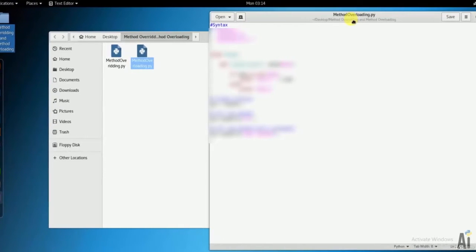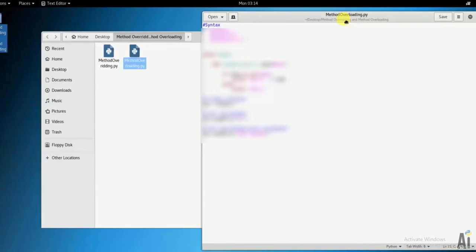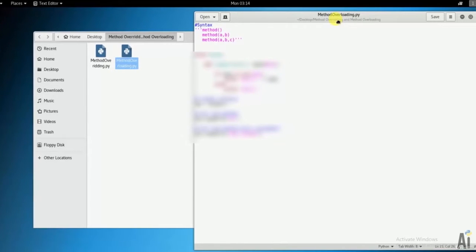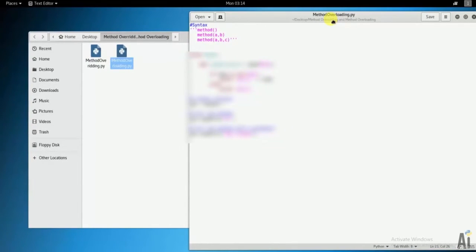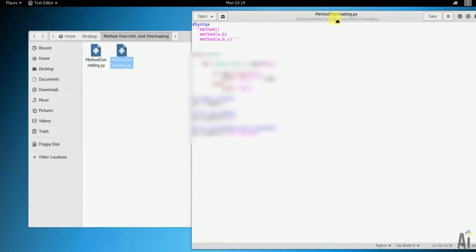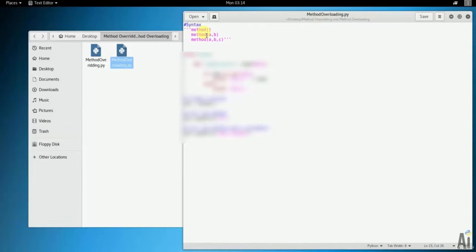Open method overloading.py. You can see that I have defined my syntax here: method A B, method A B C, and so on. It contains methods with different parameters. Let's do it practically. Create one class called Human: class Human.